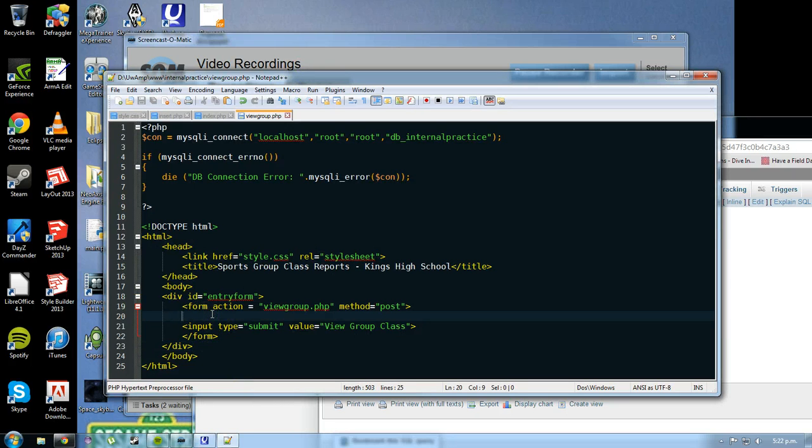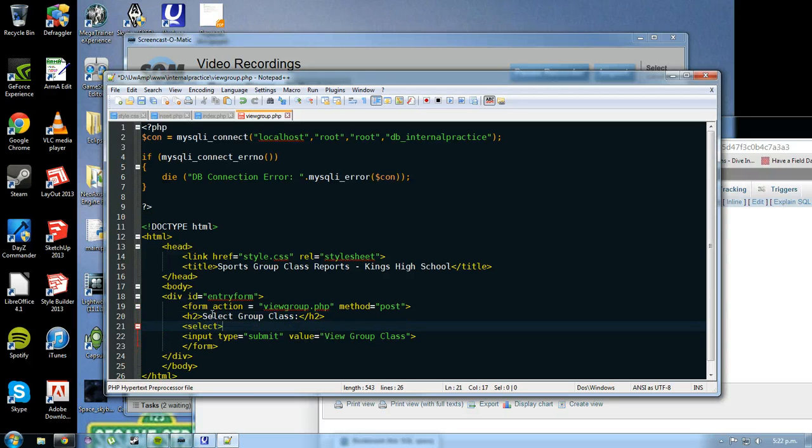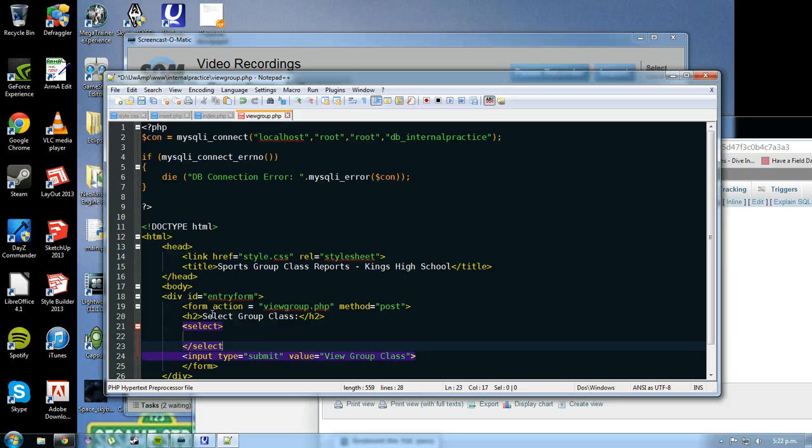And then we are going to put in, I guess I'll put in header 3, or maybe header 2. Select group class, and I'll end header 2 there. And then I'm going to put in a select box. Option, SSH, option, SFY, option, WWY I think is the other one I had.